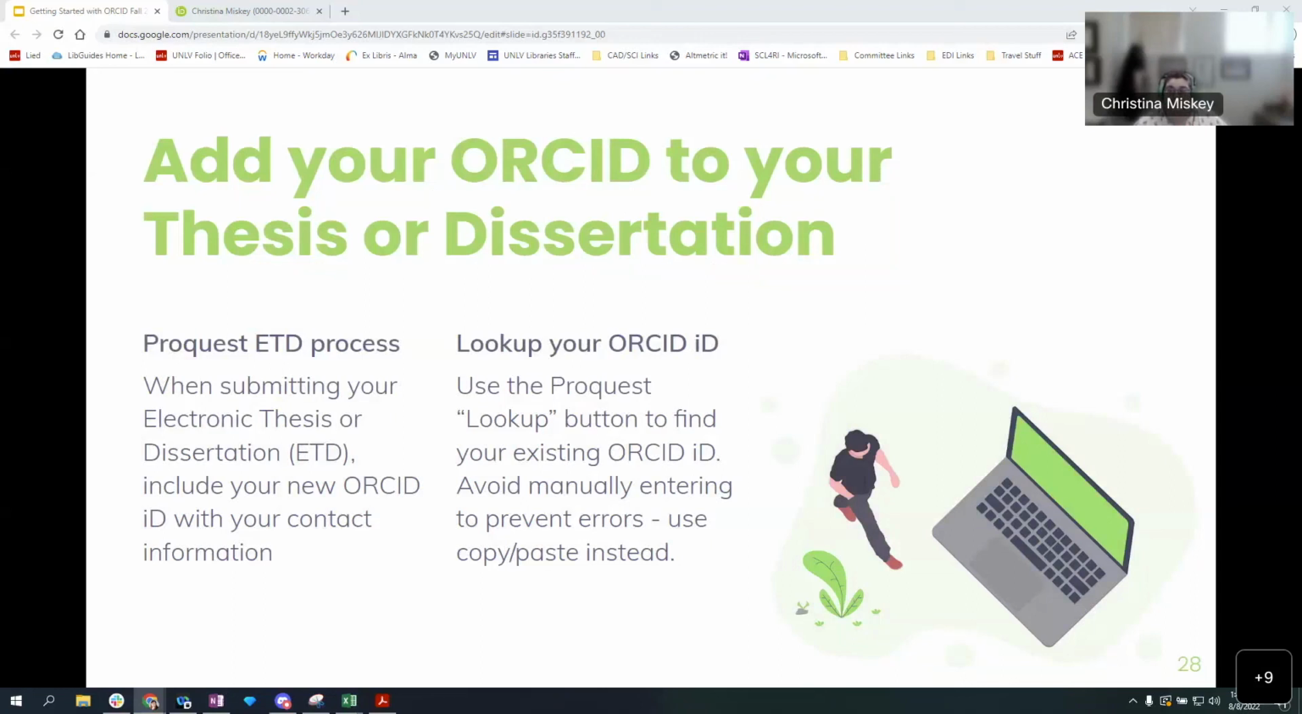You can also get into the habit of adding your ORCID ID to publications by starting with your thesis or dissertation. When you go to submit your thesis electronically, you can include your ID in the contact information section of your ProQuest profile. ProQuest has the option of looking up your ORCID account or manually entering your ID.